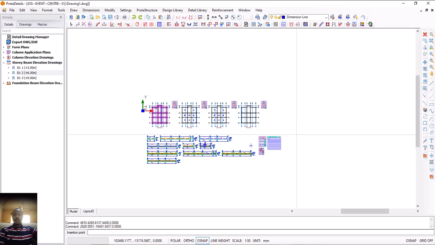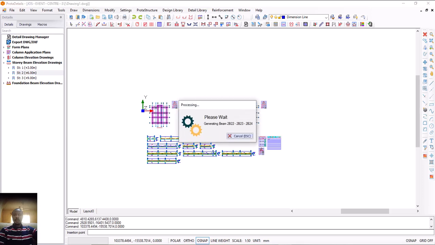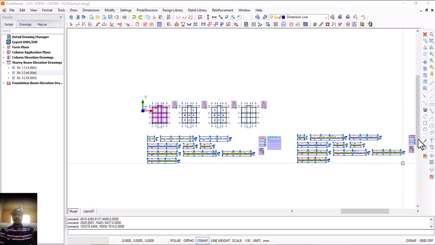I'll come to this place and then click. Let's wait for it to also generate it for us. Okay, as you can see, it has generated story 2 for us. So it's 2 beams. So let me also come to story 3 beams, click on it, right click, and then click on Draw.